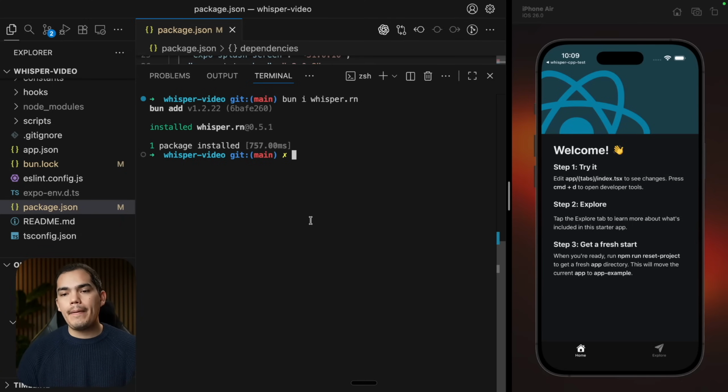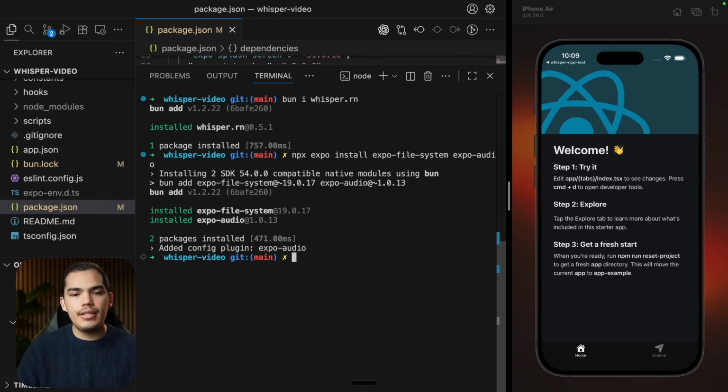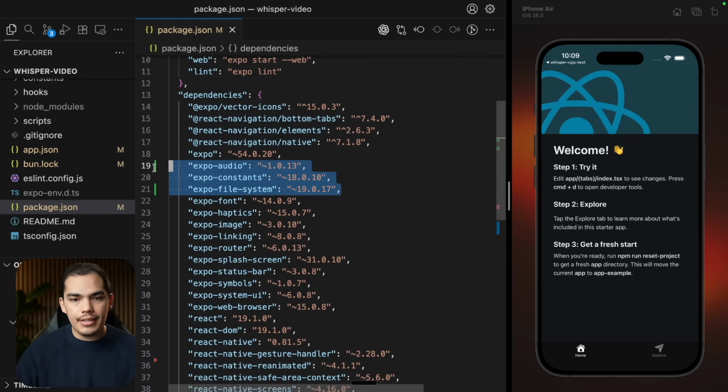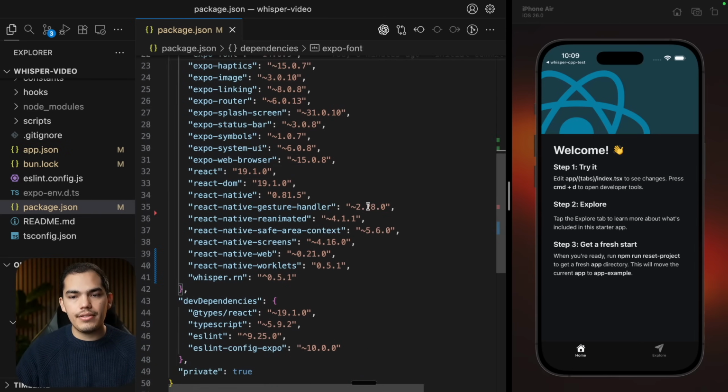And we're going to need file system access to save and download the models from Hugging Face. So let's install npx expo install expo-file-system and expo-audio for permissions. Hit enter. That's done. You can double check that in here: expo-audio and expo-file-system.